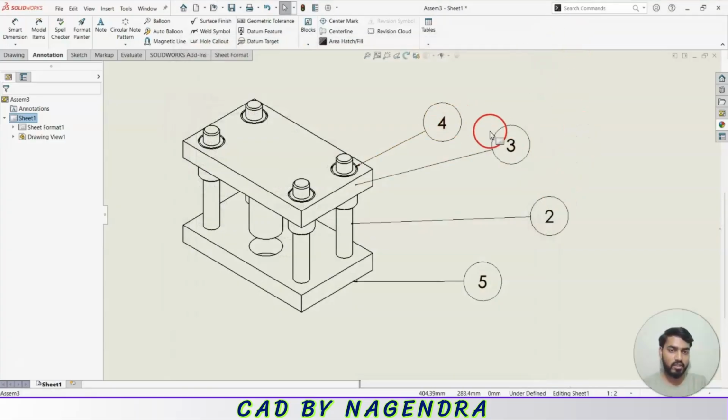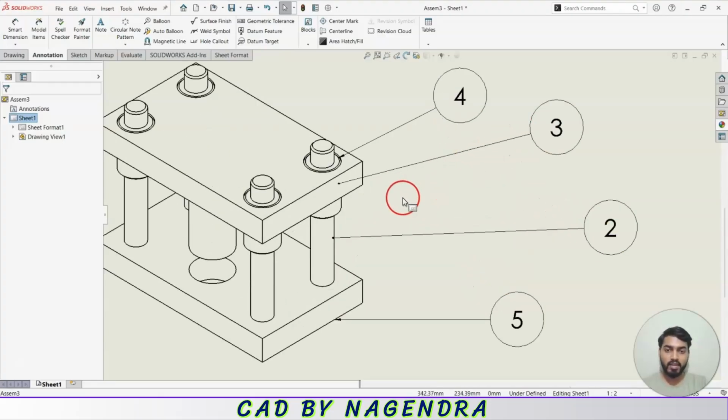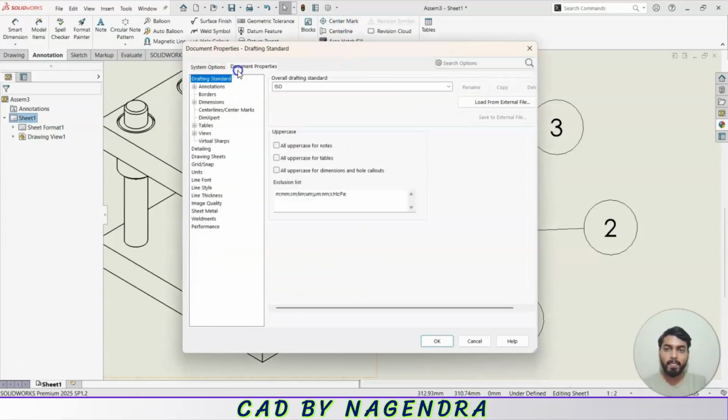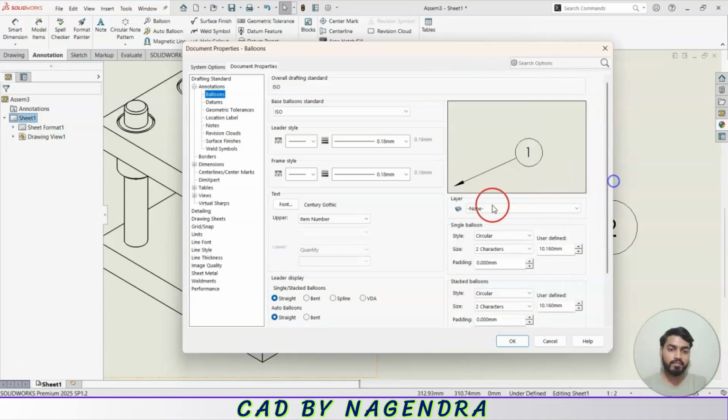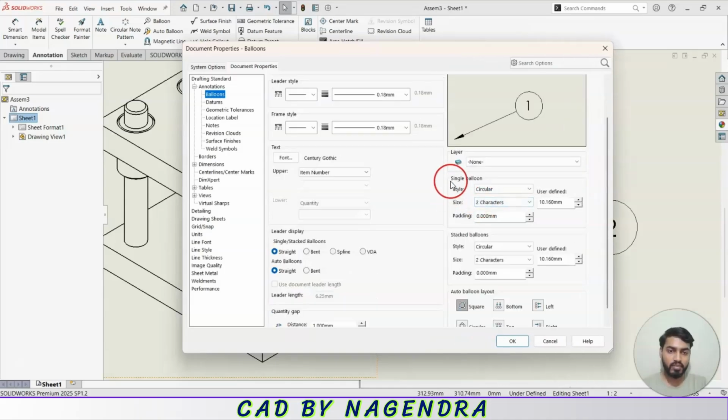Now let me show you this. Balloon size is very big. I need to reduce this. So I'll go here: options, document properties. Under annotation, I want the balloons. So here the balloon size I need to reduce. Here you can see balloon height is there. Let me give some 5.